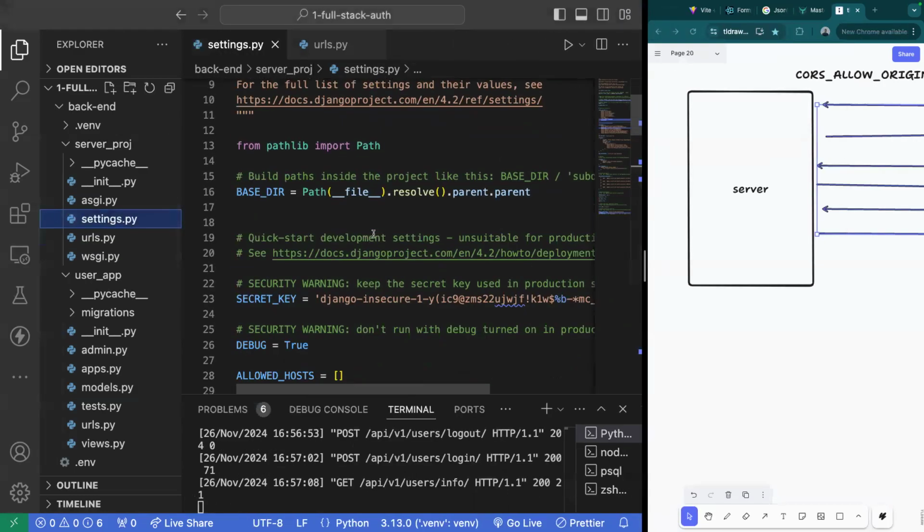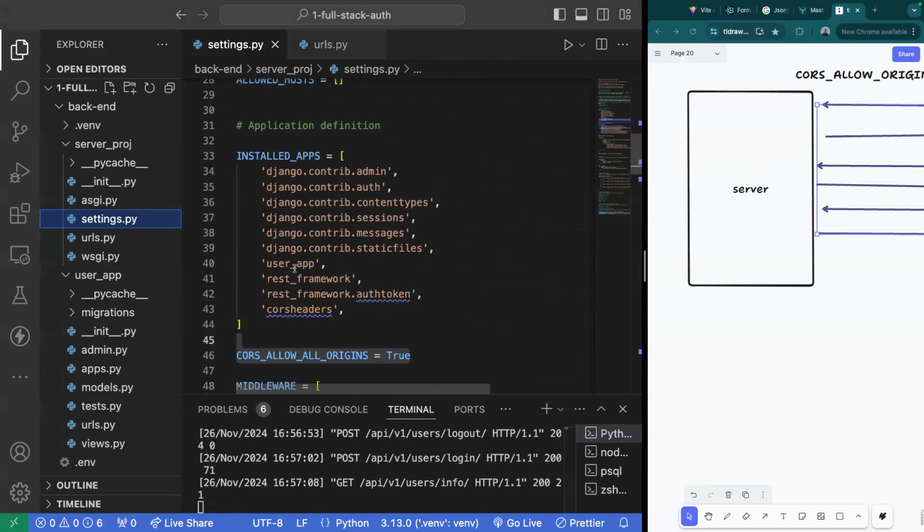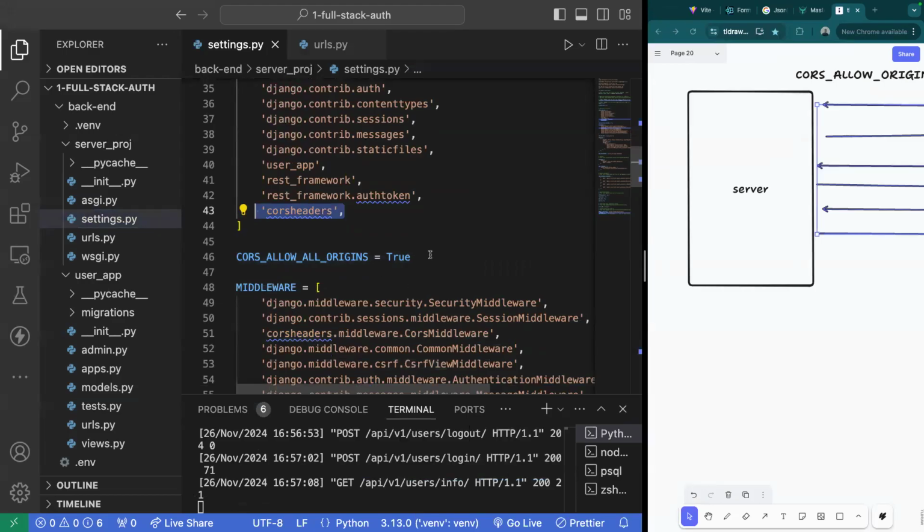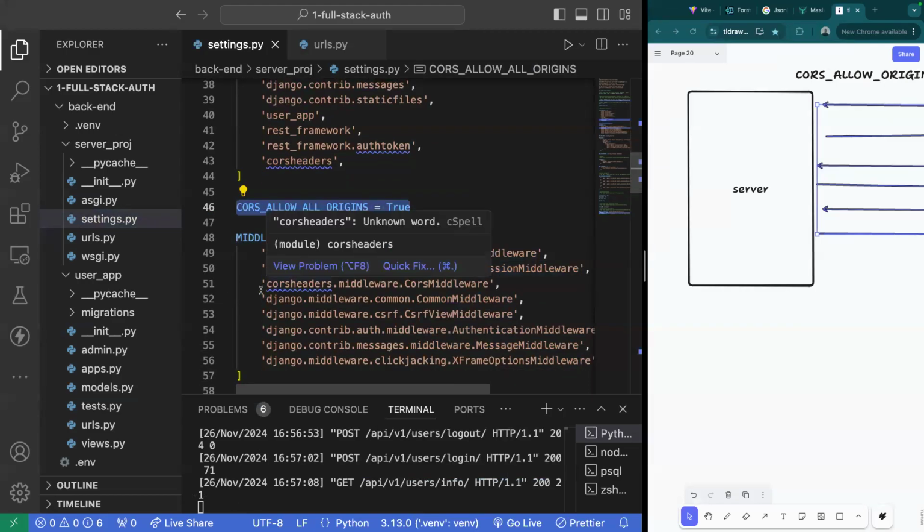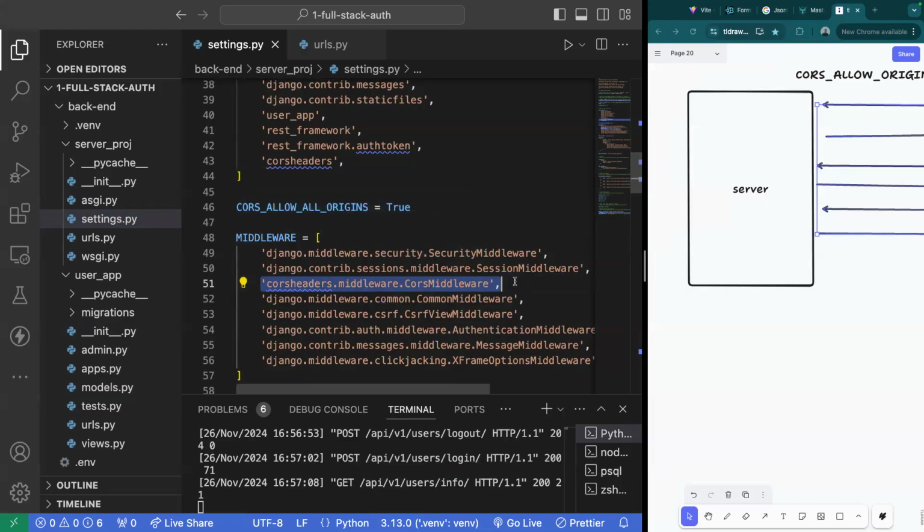We went over to settings. First, we installed django-cors-headers. We then added corsheaders to the installed apps. We added CORS_ALLOW_ALL_ORIGINS equals True into our configuration. In line 51, we added the CORS middleware. And that's it. That's what opened up our CORS to be able to talk to everything. Great. Other than that, we didn't really change anything on the server side.